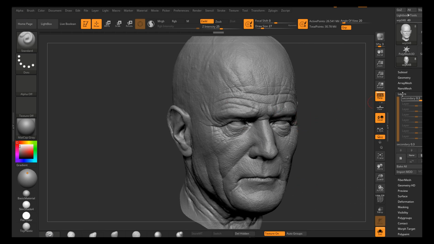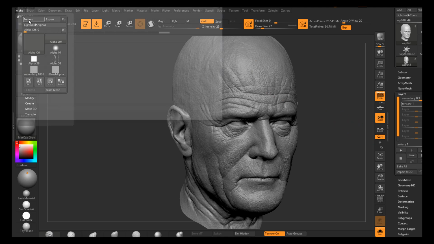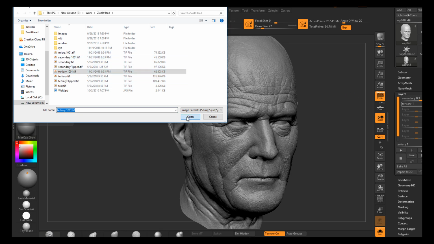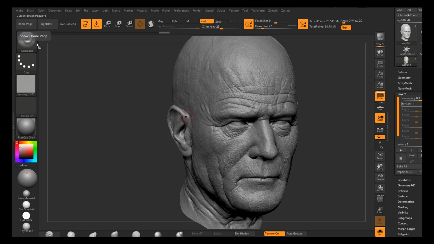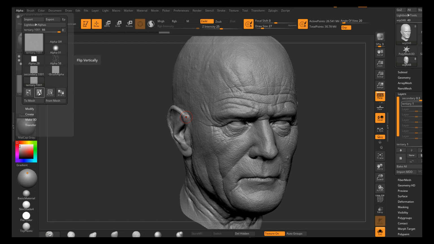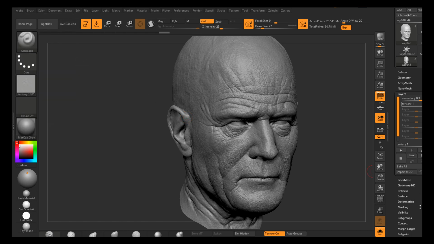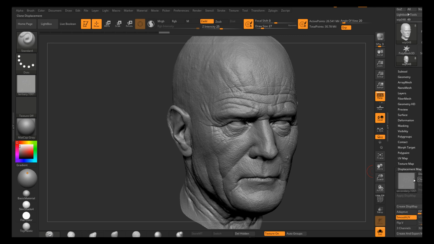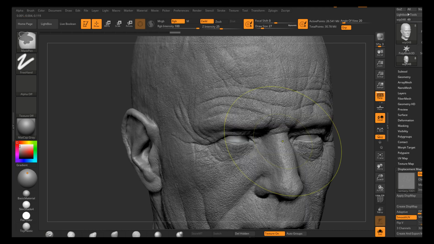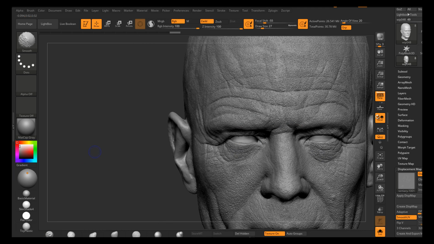So let's add another layer and call this one tertiary. And then in our tertiary, let's go again to alpha, and then import, and then tertiary, open, and then in tertiary I'm gonna flip V, and then go again to my displacement map and select my tertiary. Okay, and now the tertiary is on, and as you can see the details get finer. So I'm gonna do the same thing, apply displacement map.